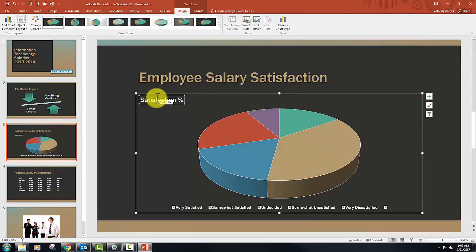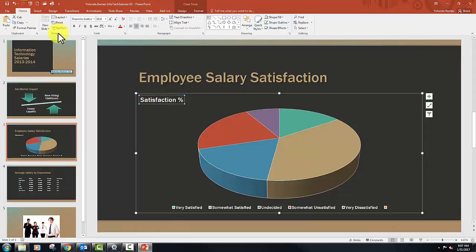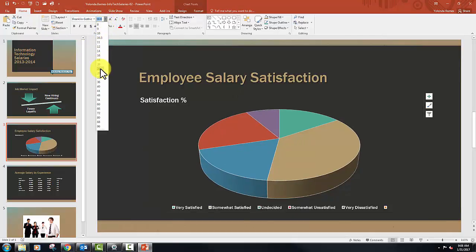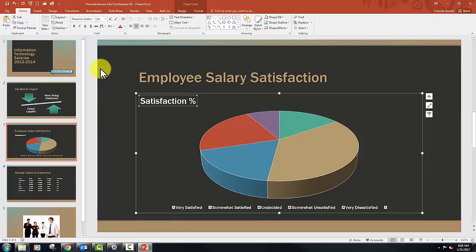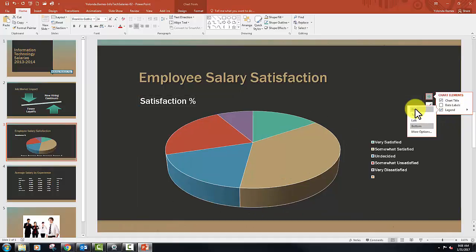Once you're done with that, it's still selected. Now let's increase the font size. Home tab, in the font group, use your drop down, and we want 24. Next, click the Chart Elements button. That's the plus sign, and if you hover again, it should pop up and say the name. And once you're in there, you will then choose Legend, and it's already selected, and we want Right.